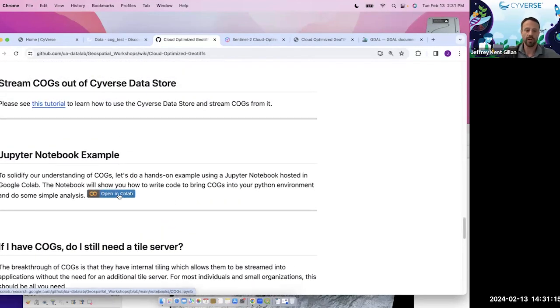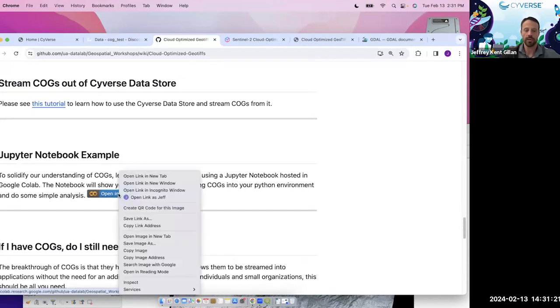All right, let's do an example. If anyone's following along, hopefully this should just work for you. You should be able to just click on this button, Open in Colab.